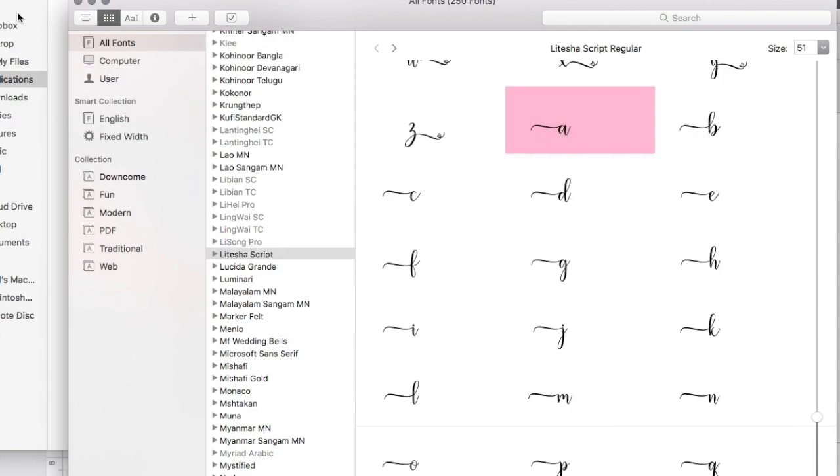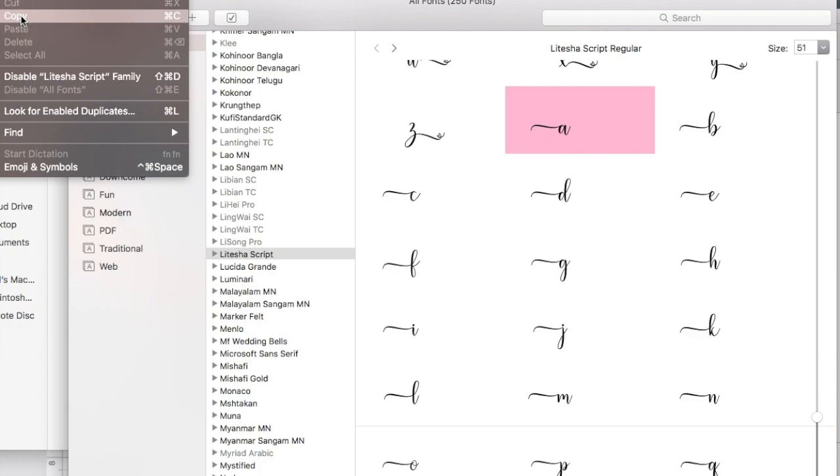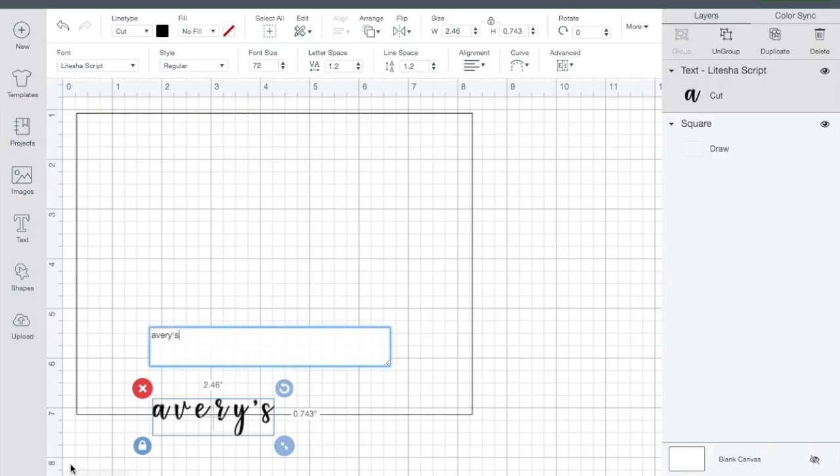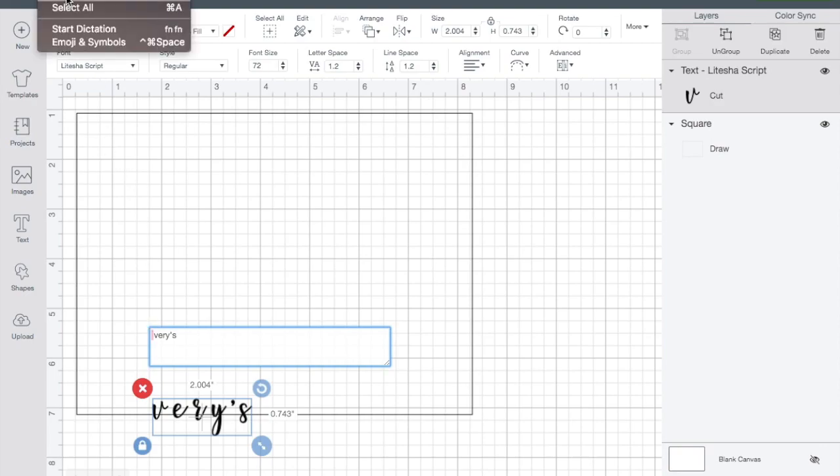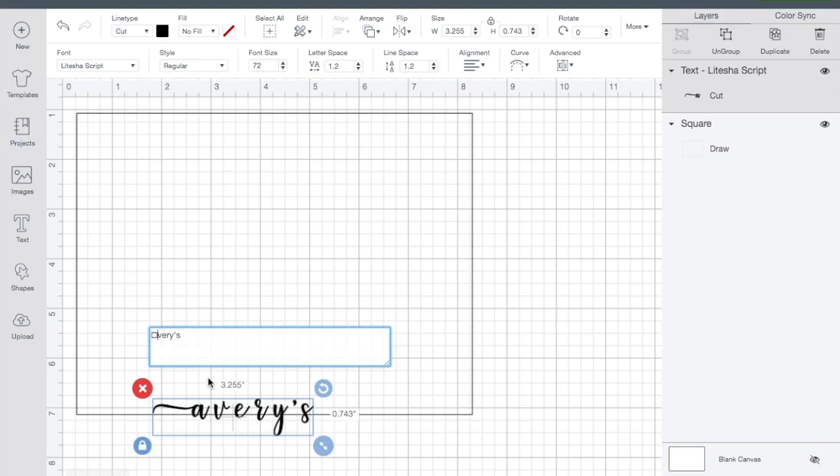So if I click on that and then copy that and come back over here to my design space, go over to the A, delete it, and then paste this in. Then if you look down here, you've got that nice tail on your A. And then I'm going to do the same thing for the S right here. So I'm going to delete that.